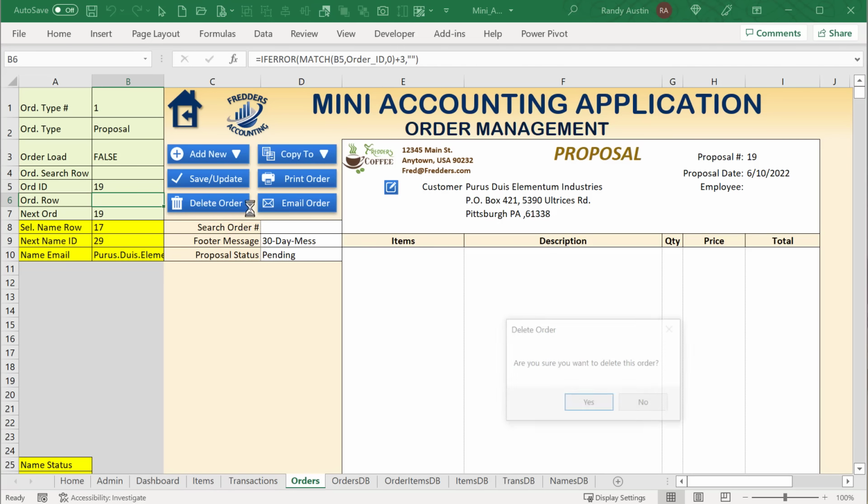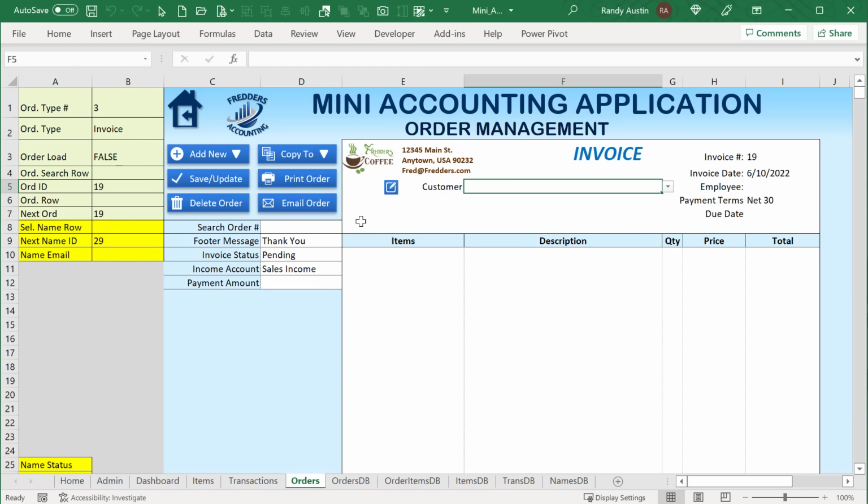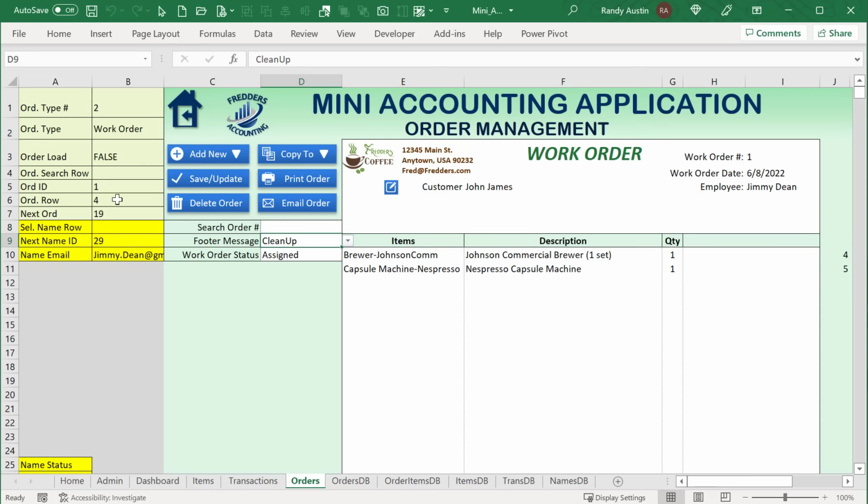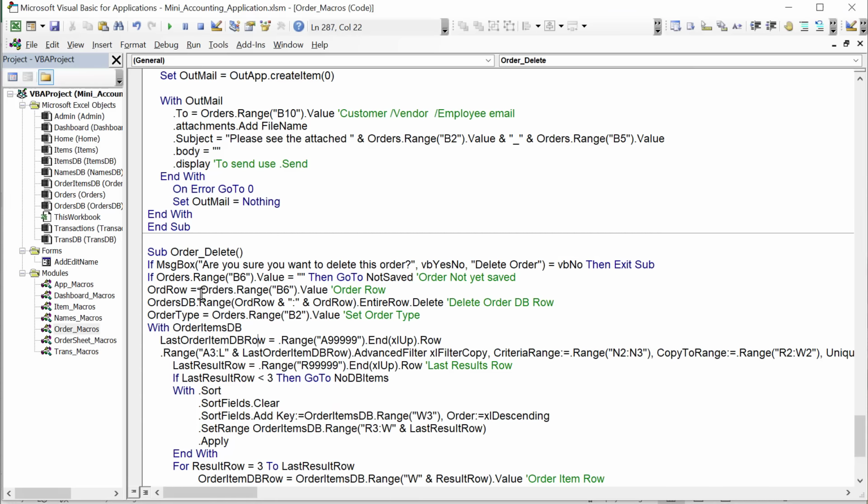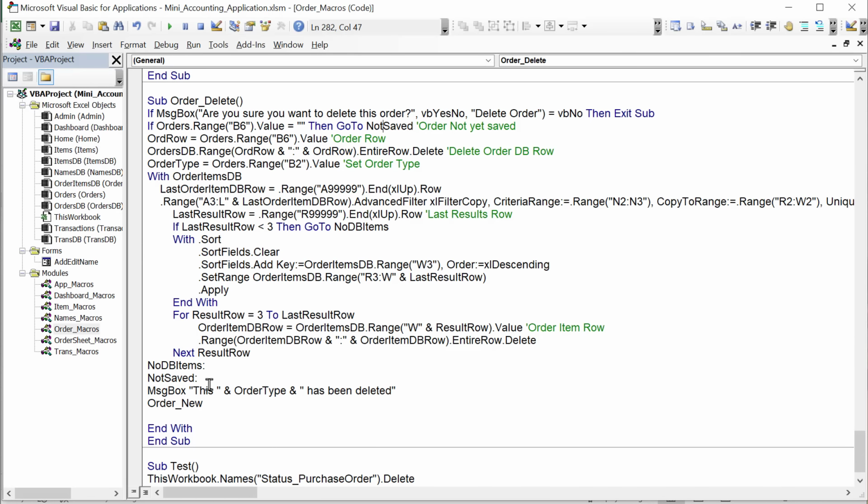So if I decide to delete it and I say yes, it's just going to simply clear it out and go back to the default order, which is invoice. However, if it has been saved before, we know that B6 is going to contain a value. We can extract that order row directly from here. So we know if order row is going to go to not saved, it's going to skip all the way down here and go to not saved.